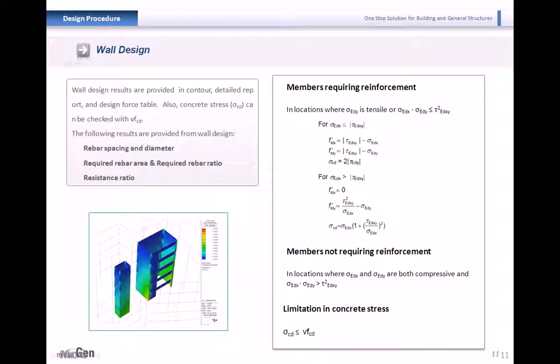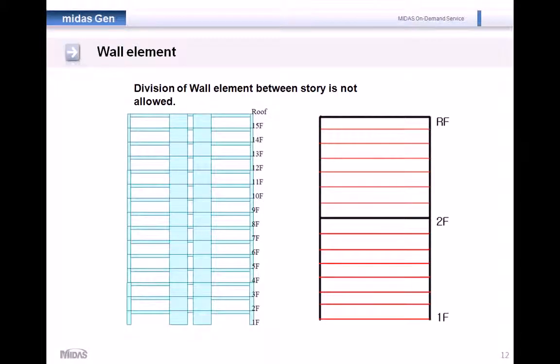For the wall design, the program provides the rebar spacing and diameter, the required rebar area, and the required rebar ratio, and the resistance ratio can also be checked. There are two approaches for modeling a wall in MIDAS Gen. The first one is using the wall element and the other one is using the plate element.